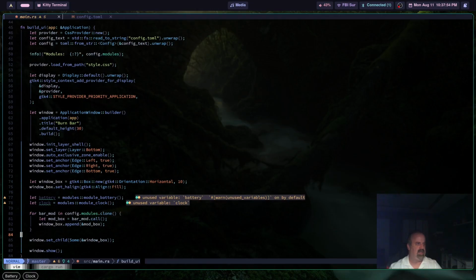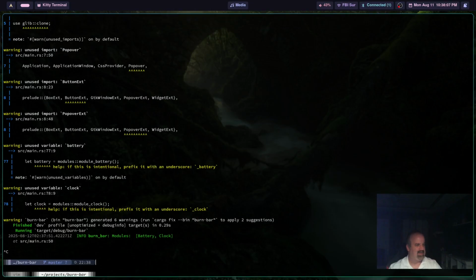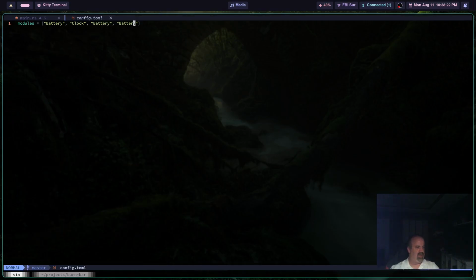And just to show you that that works, there is nothing keeping us from adding one multiple times. So we'll just add battery, clock, battery, battery, and see if that works. Okay. Yep, there we go. So now we have our modules defined and we're loading them right from a config file, which is pretty cool. Now we have a configurable bar and we have our modules broken out into separate files where we can define them.